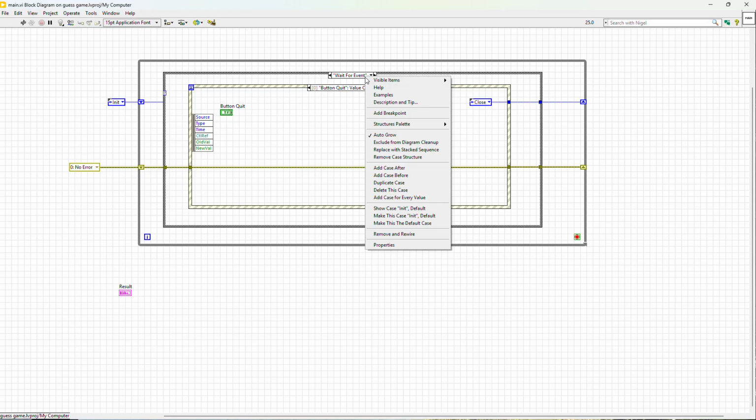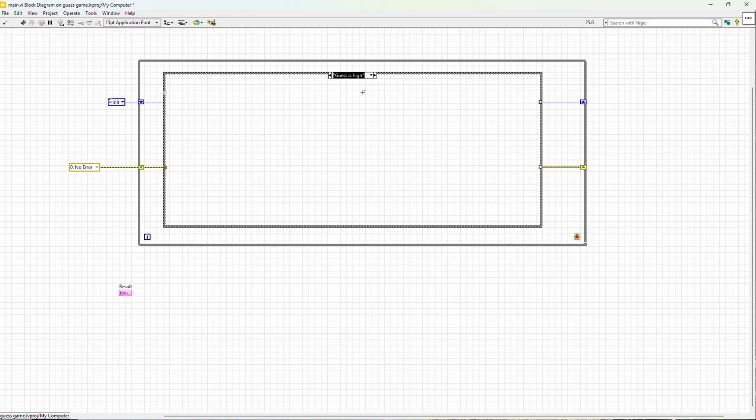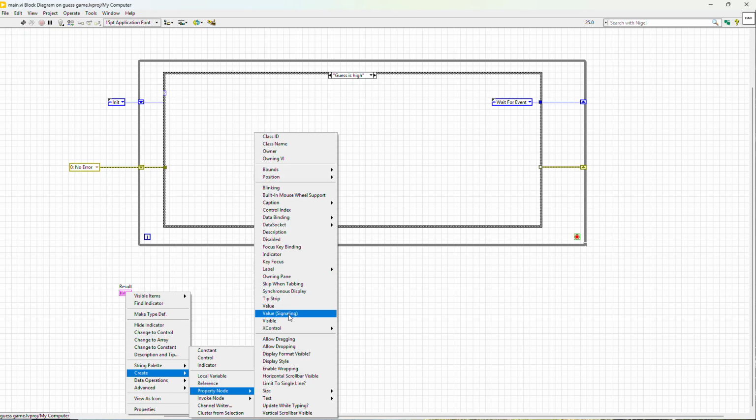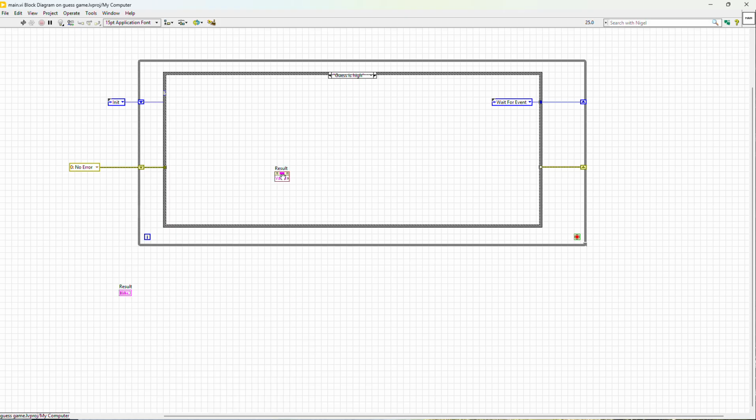Okay, so let's add the case after, and this is the guess high case. The very first thing we are doing is going back to the wait for next event, and in case of guess is high, we want to make a message and make it nice with the coloring things. So we are just creating a property node here, and the value which we are looking for.